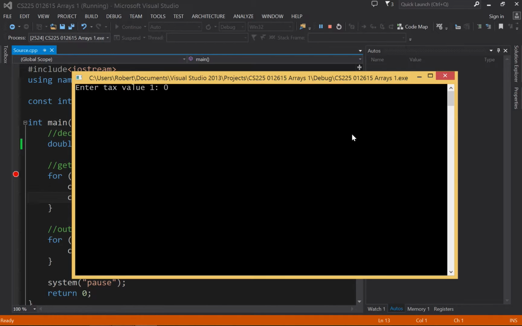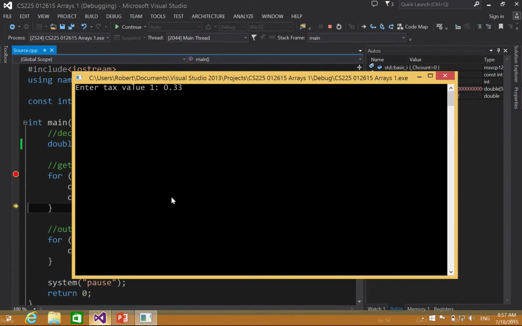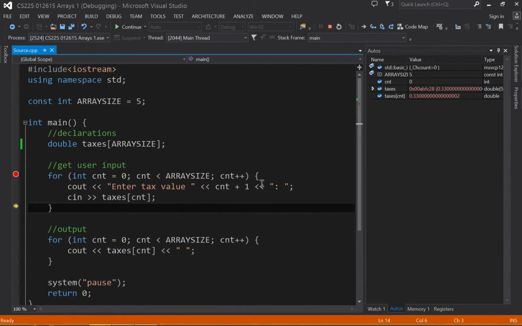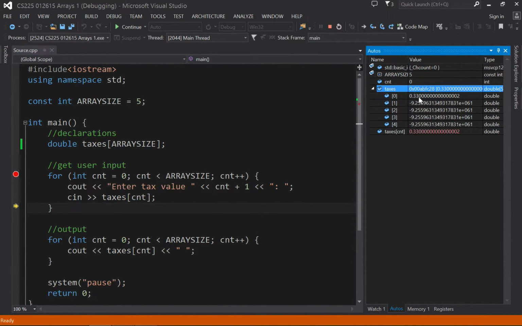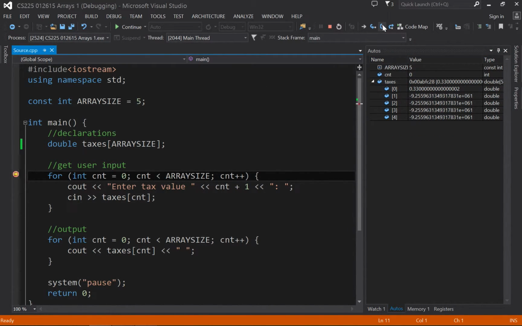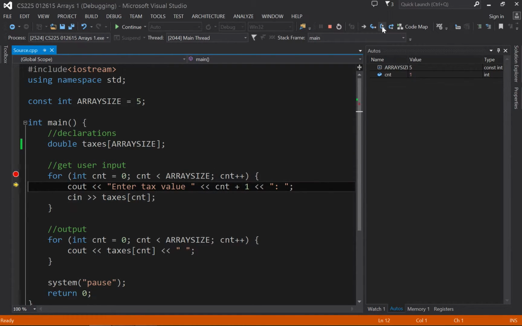So let's say that I'm going to put 0.33. Okay, enter. Now let me go back over here, and you'll notice now that in taxes, 0.33 has been entered into the 0 index of the array. And so now we're going to get ready to go to the next iteration. So I step over. Now here we are at the top, and counter was 0. Now it's going to be 1. So if I step, you'll see over here the counter is now 1.